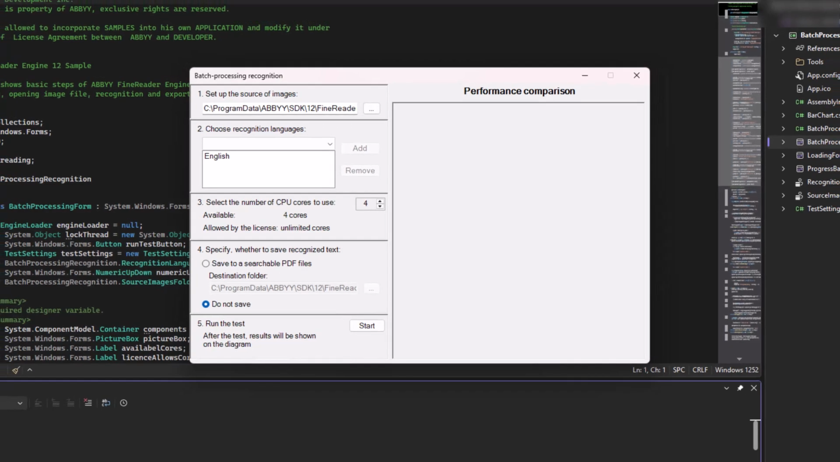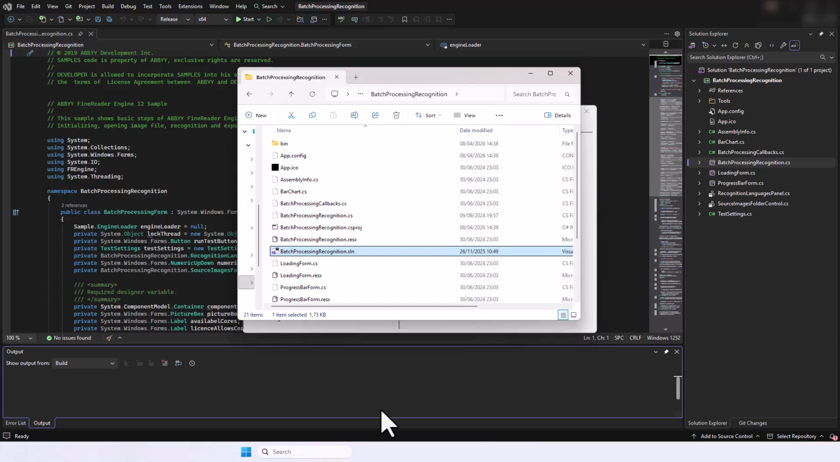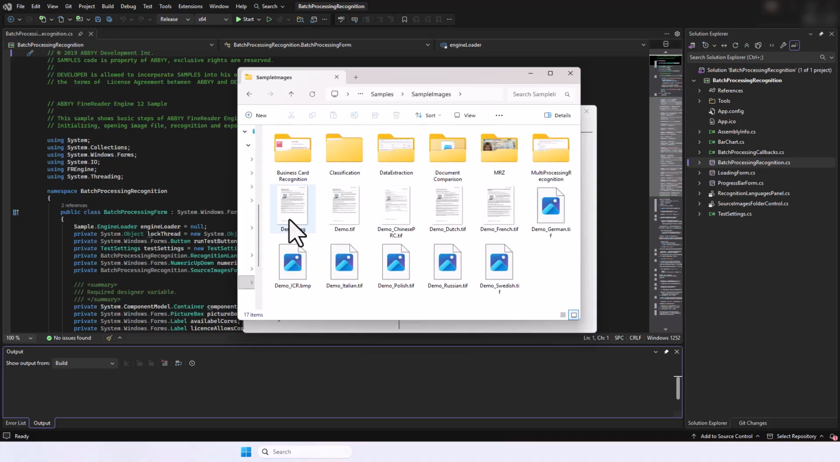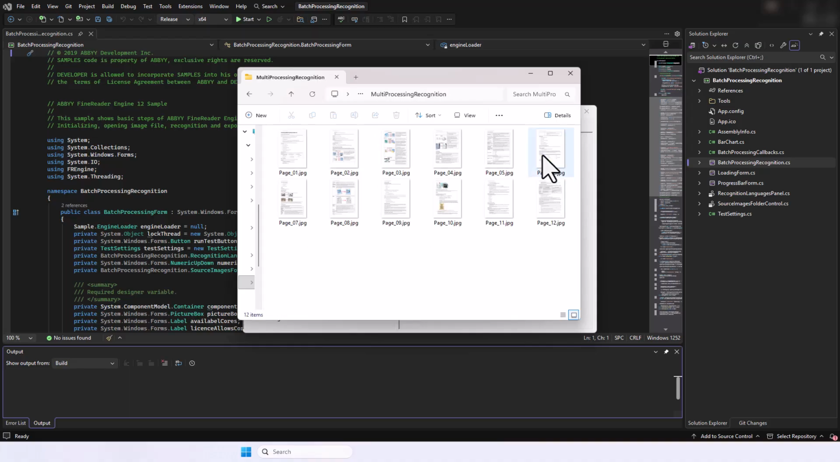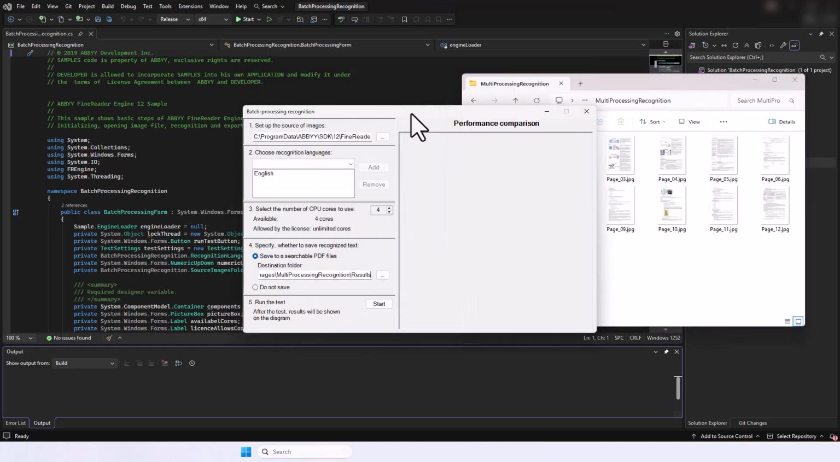We'll proceed with the default settings, except for the export destination. Let's enable export and keep the suggested default option. The input folder is located in the Sample Images subfolder of the FineReader Engine deployment. In this demo tool, the documents from the Multiprocessing Recognition subfolder are used. This set of documents represents a batch to be processed with FineReader Engine.